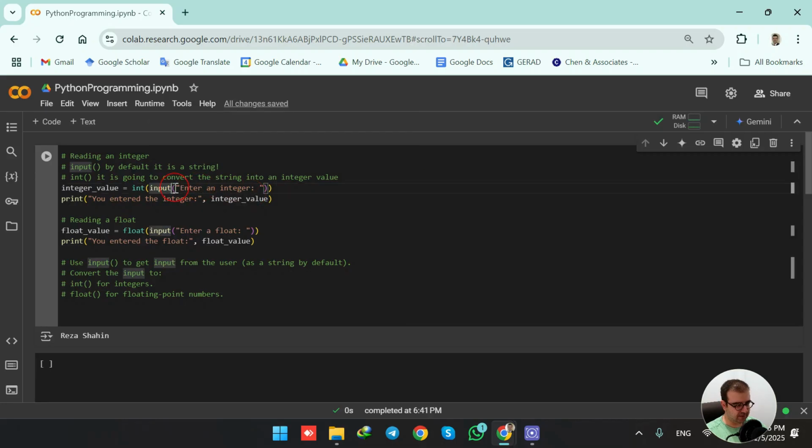In the first parenthesis, you see the message saying enter an integer, and then the user is going to enter a number, and that number is going to be stored firstly as a string because this is the default in Python. And using the int function, I'm going to convert that string into a number.